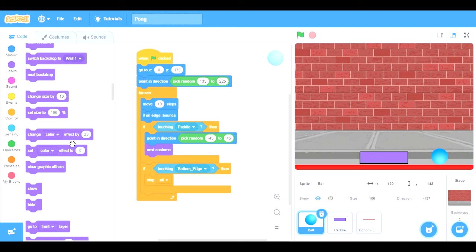And in this change color effect, we're actually not going to change the color effect. We're going to use something in that change color effect. There's multiple effects that we can use in here. So we're going to pull in that change color effect. We've got to put it above the stop all so that things happen before the stop all.